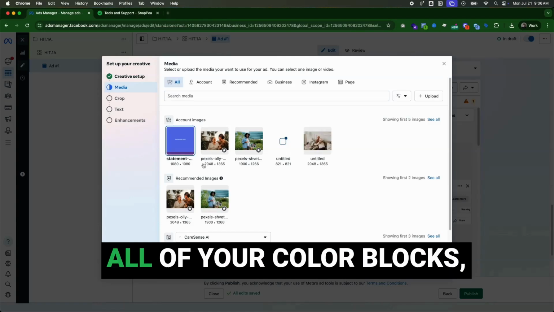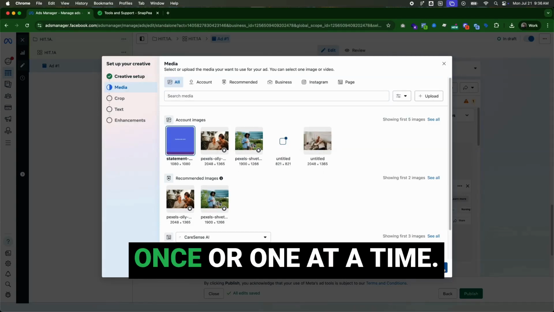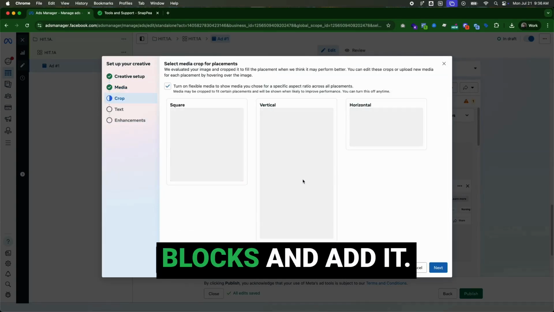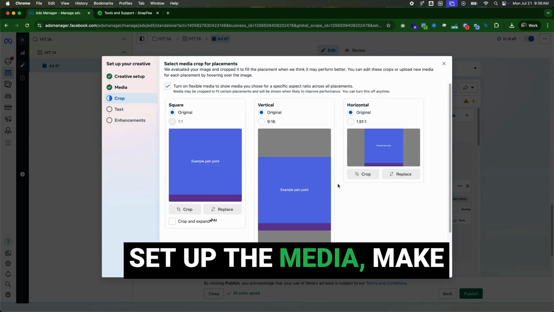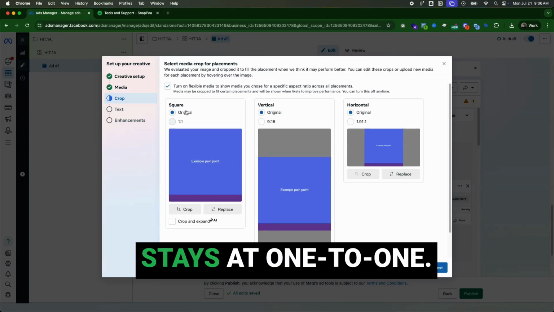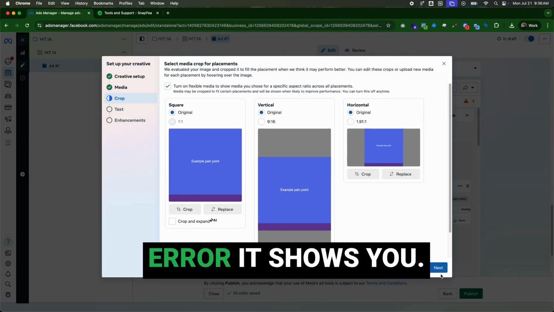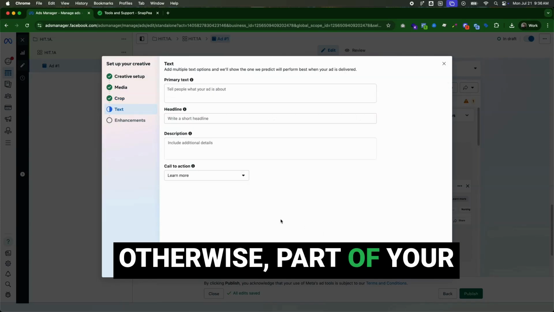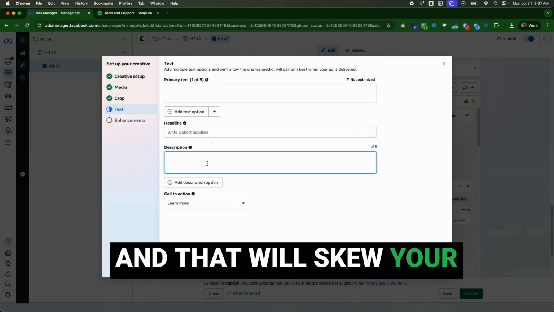When you go to upload all of your color blocks, you can do it all at once or one at a time. Select one of the color blocks and add it, and when you start to set up the media, make sure the aspect ratio stays at 1:1, regardless of the error it shows you. Otherwise, part of your text could be hidden and that will skew your results.